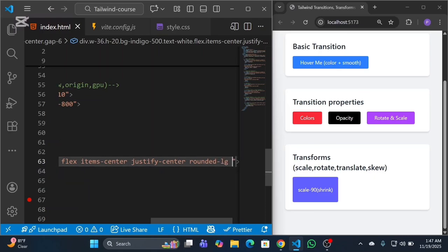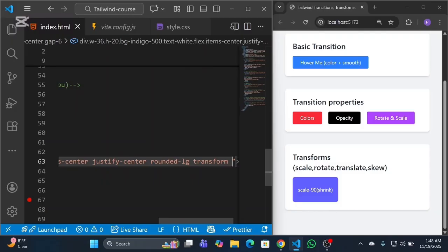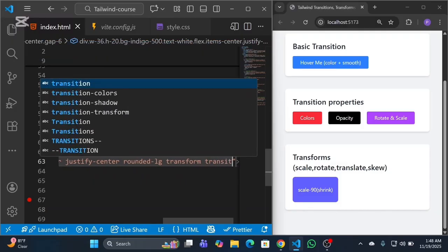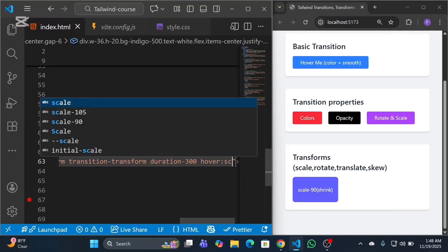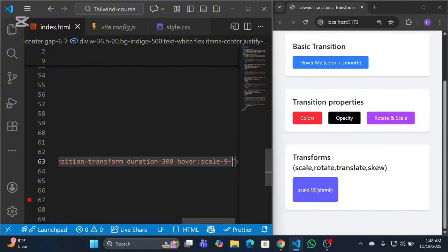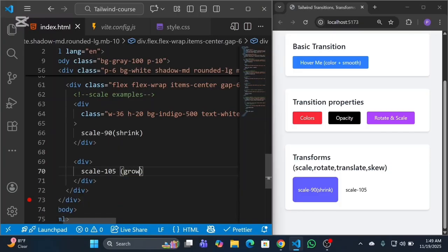So this is it. So then we call the transform. After calling the transform, we're going to write the transition transform, because we're trying to transform something here. Alright, then we write our duration. So we're going to be writing the duration 300 and add our hover effect. So when hovering on this box, we want it to shrink the box. Alright, we want the box to shrink to 90%. So now you can see when I hover on this box, it shrinks to 90%. Great. Let's go to our next example.